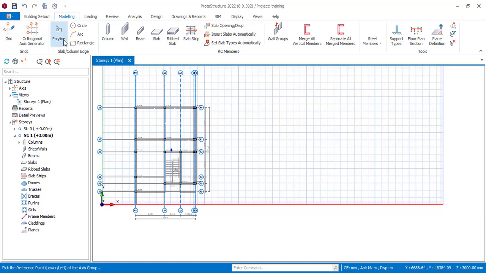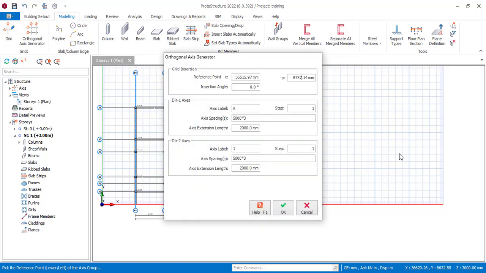So in a case where you want to model directly from your ProtaStructure, all you need to do is click on this orthogonal axis. I'm also going to be showing you this. If you click on orthogonal axis and click anywhere around your window, it will bring out this menu for you. What this does is it tells you along the A direction, and along the 1 direction.